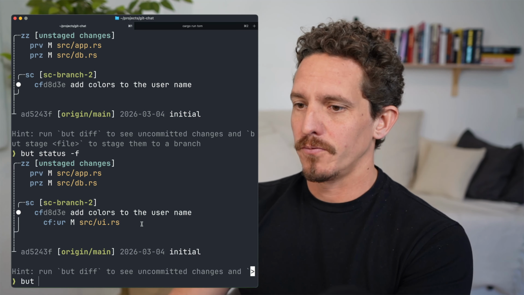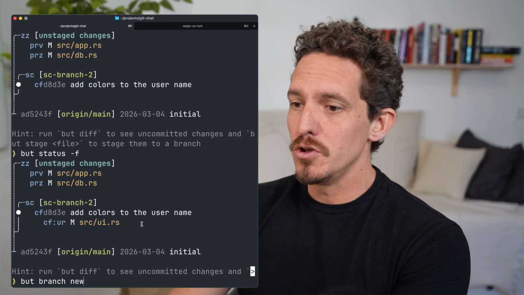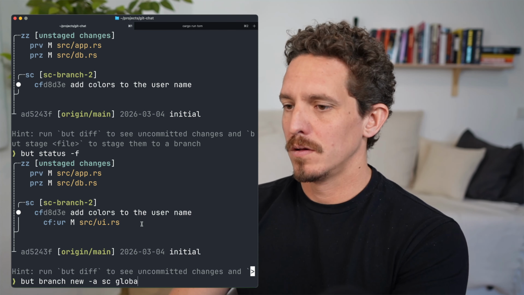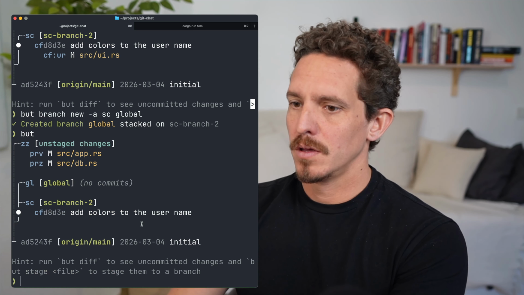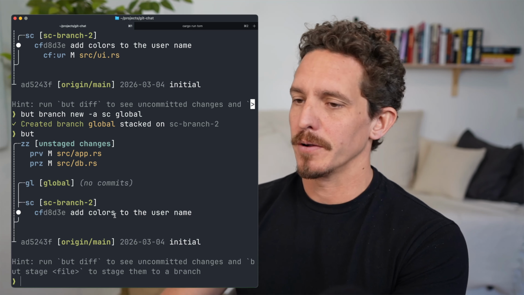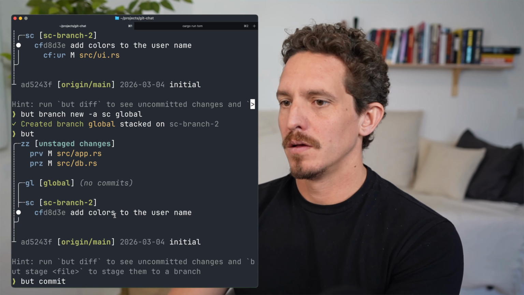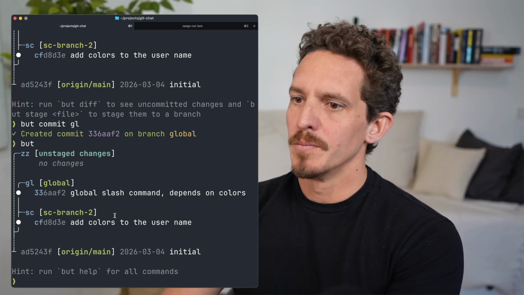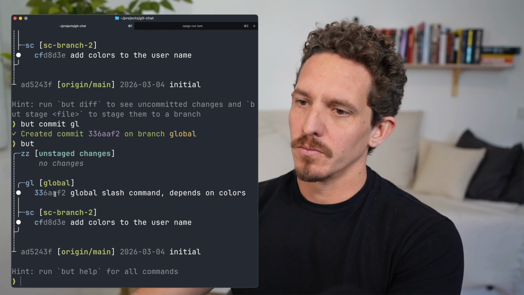And so I need to create a stacked branch that has this dependency. So if I say but branch new again, but I say anchor it to SC, now I can see I created a new branch, and you can see this stacking dependency here. And I can commit to that. Okay, so now we have two commits, one in each branch.